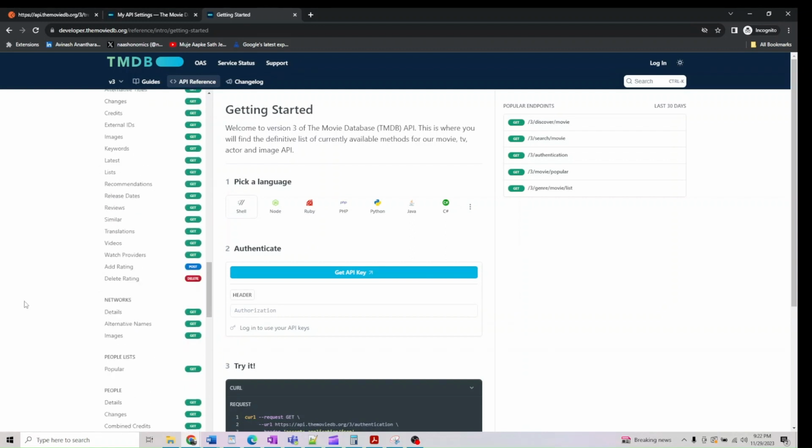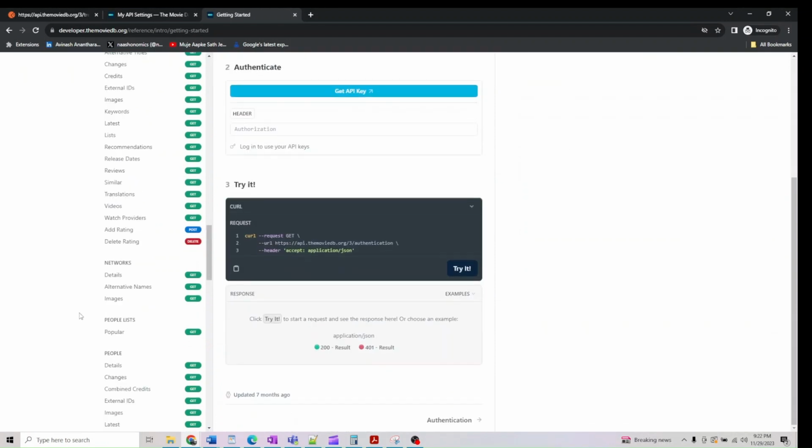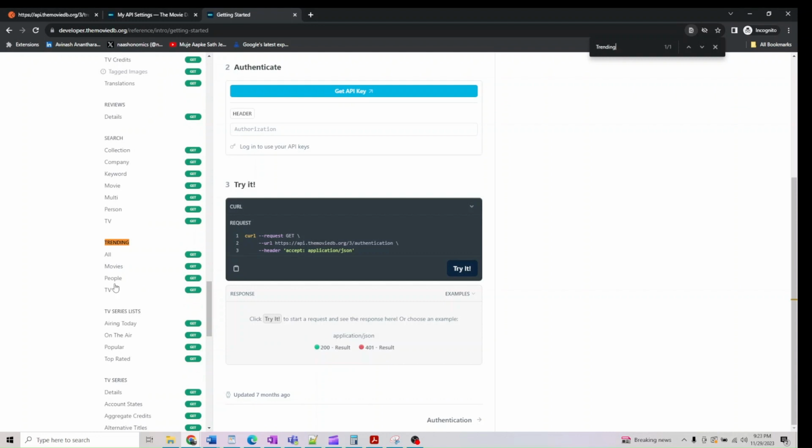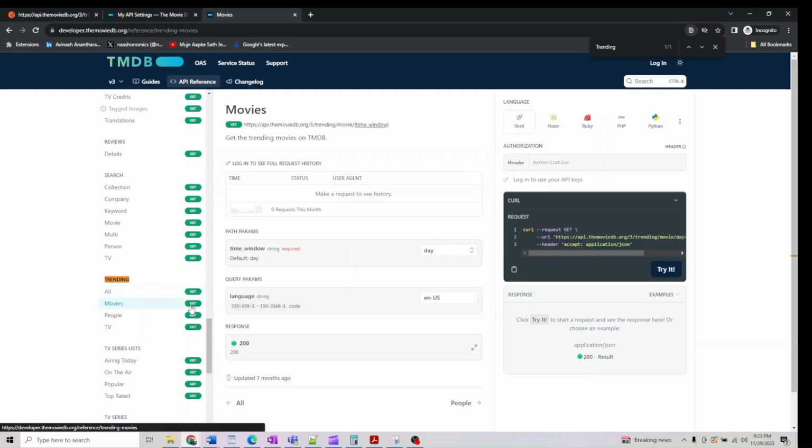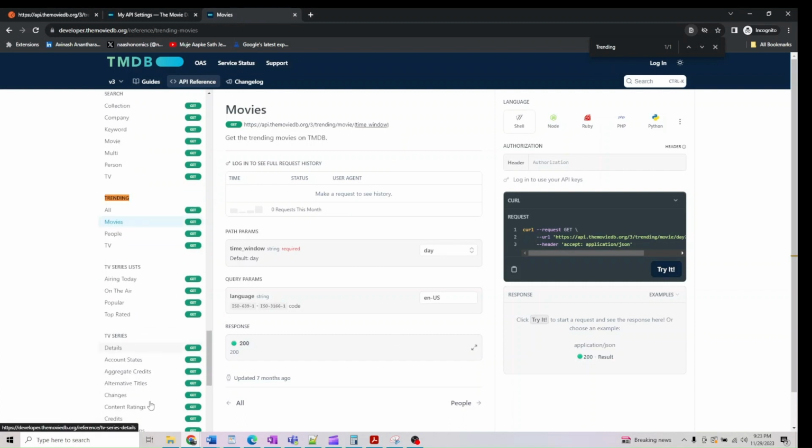So let me do Control F. Okay, yeah, you see trending here. If I just click trending all, or if you want movies, you can only get movies. So you have all the APIs here. The one we looked at was all. But if you want anything, you can just do whatever you are interested in. The process is the same as what we looked at. So this is basically what it is.